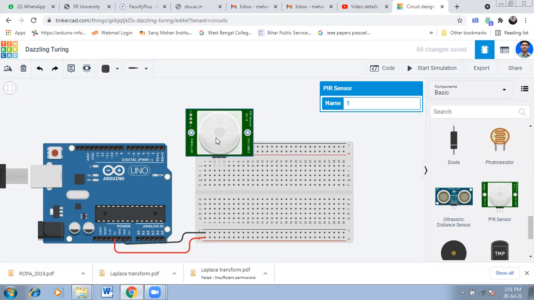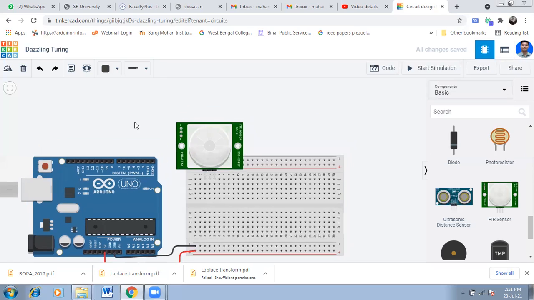Mainly, within that PIR sensor, pyroelectric sensors are there. Pyroelectric means it can measure the change of temperature as electricity. So that's the basic principle.